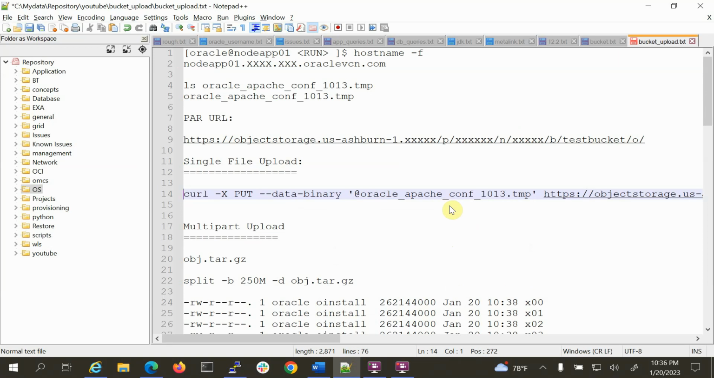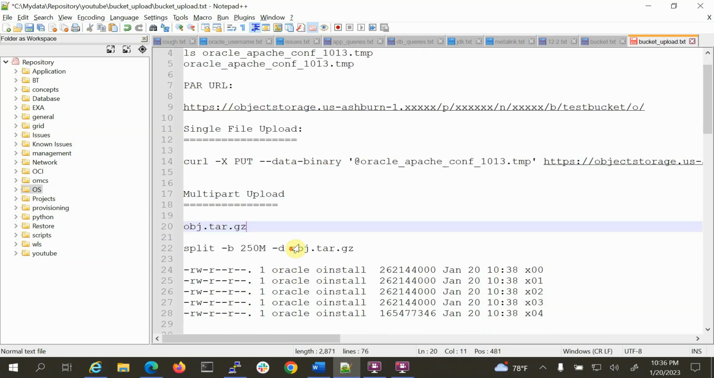This is a single file upload, and we have one more concept called multi-part upload. What is the use of multi-part upload? Suppose you want to upload some huge object, some GBs in size, say 20 GB or 50 GB. You can use multi-part upload to save some upload time. This is the object I'm going to upload, one tar file, let us say some 1 GB in size.